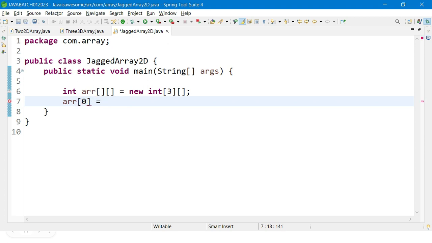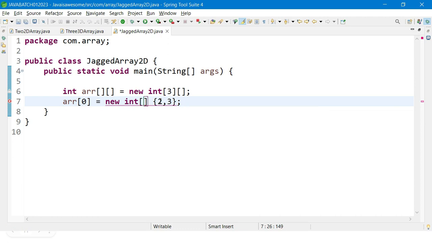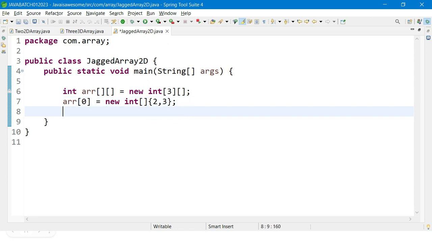So what you have to do is you have to write arr of 0 equal to new int, and you have to create the array which is of some size, maybe 2, or that array you can store inside this, like 2 comma 3. Okay, here if you see, it's getting like new int 2, where I have given size 2, and we are trying to store this value. Okay, so here we need not specify the size also. Directly you can give the value.